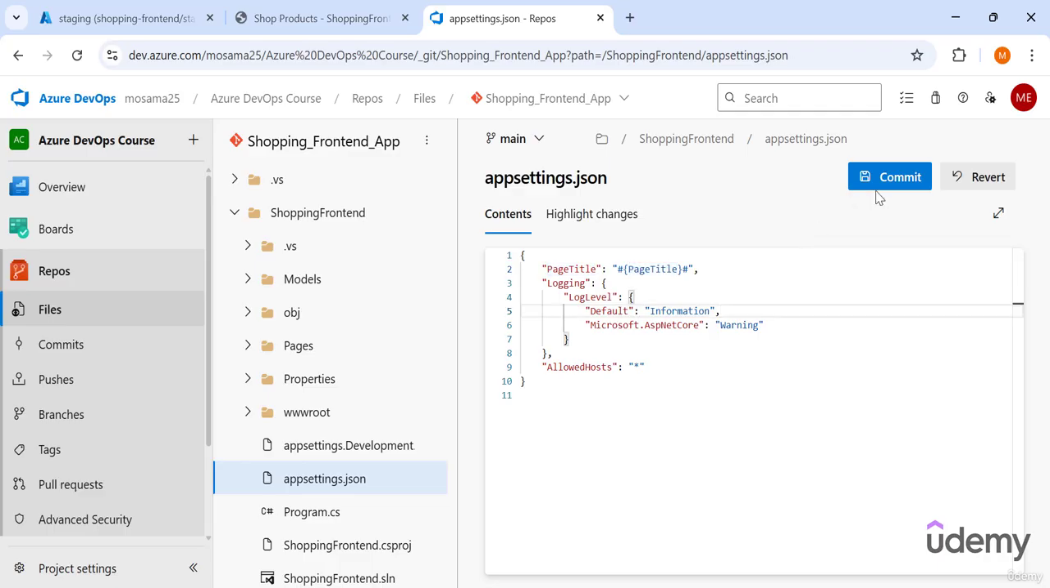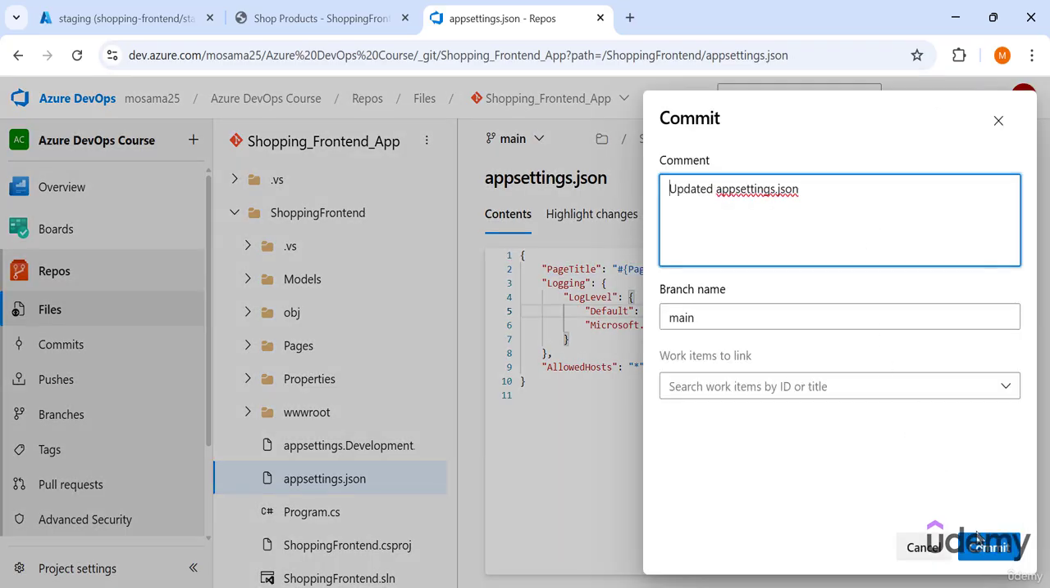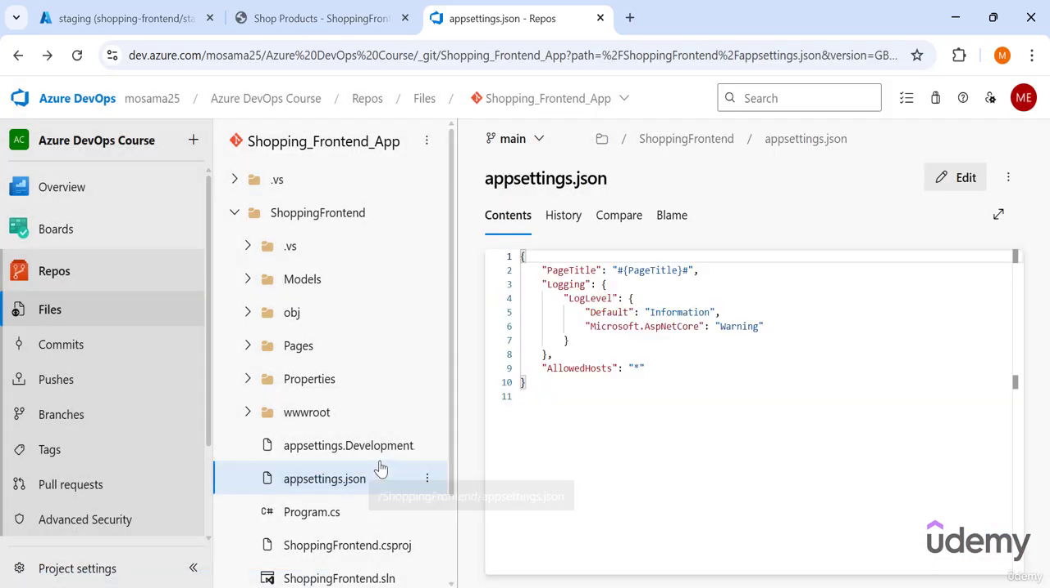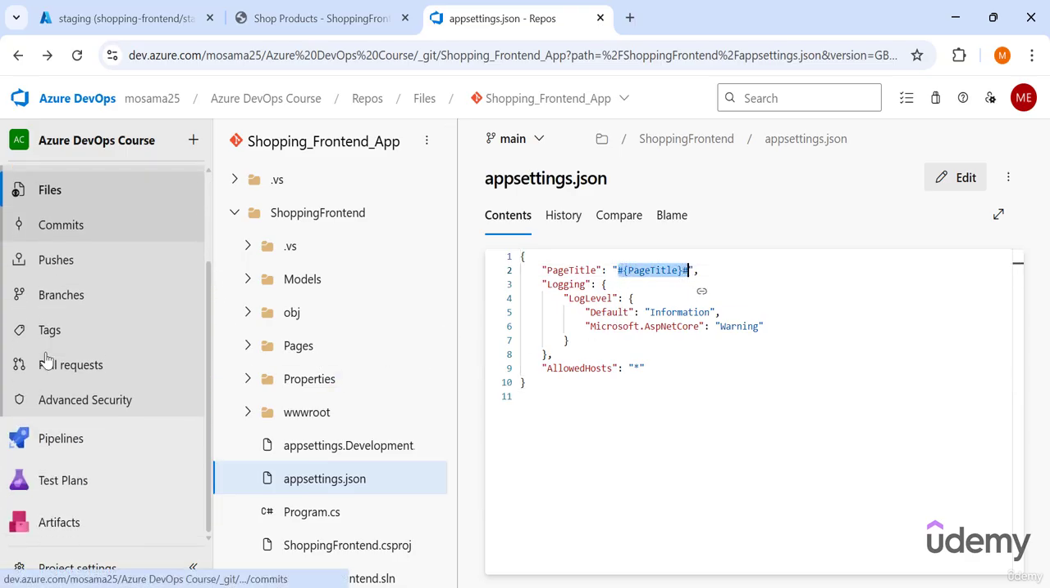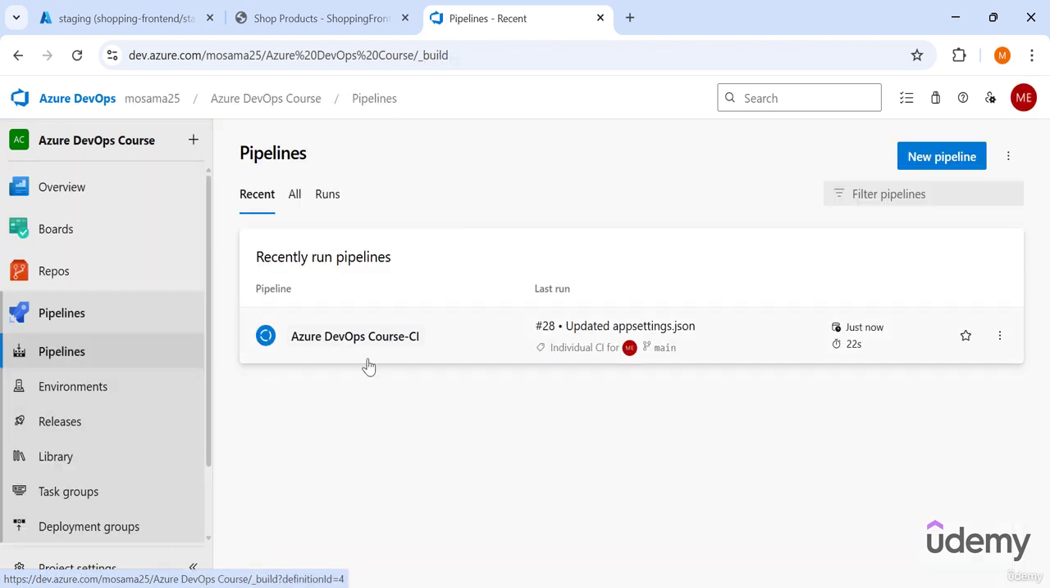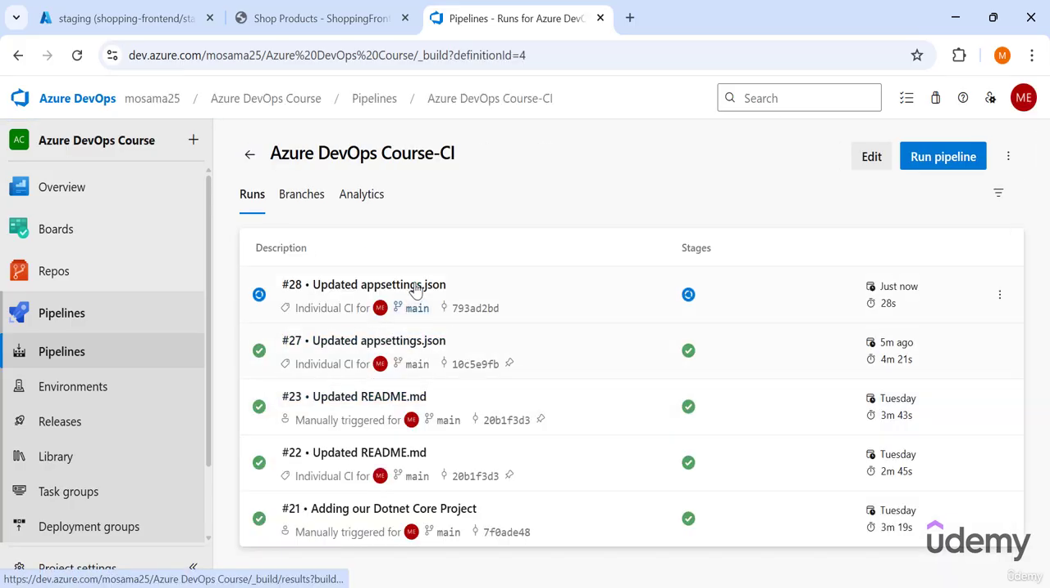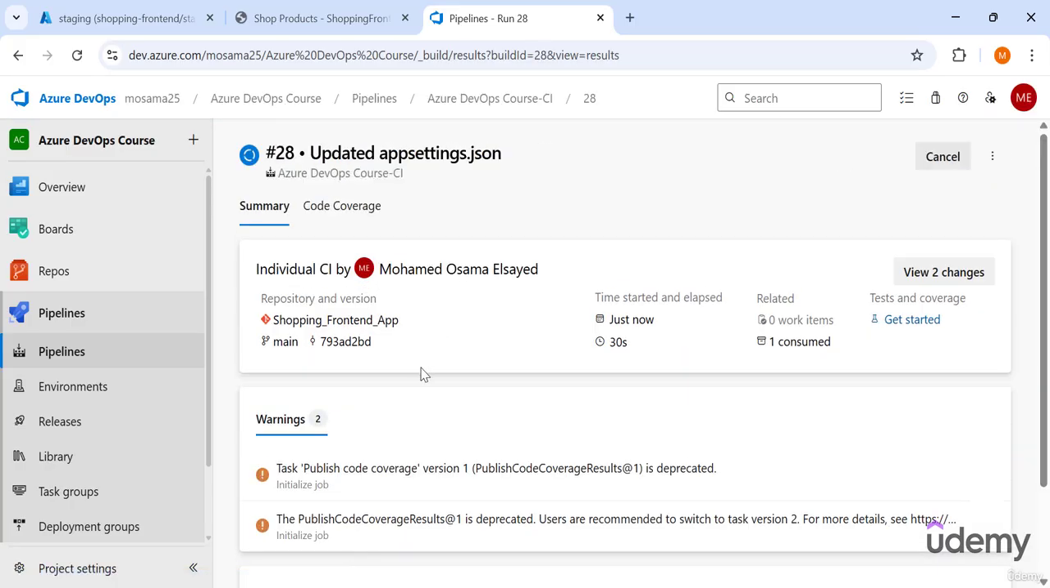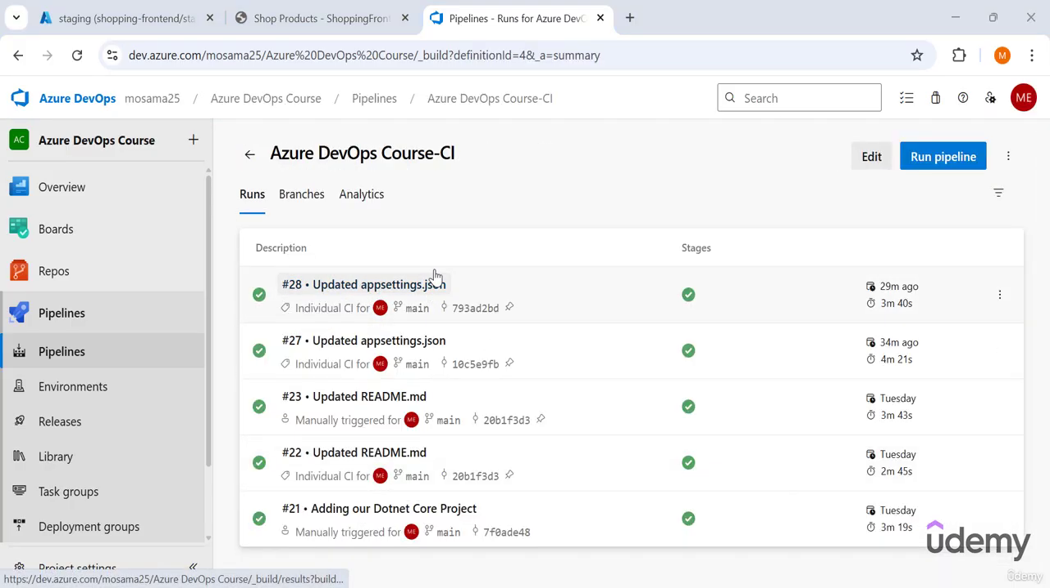So let's commit this now. We need to make a new pipeline build, so the new change of the page title will appear in the artifact. The pipeline is triggered automatically because the last time we enabled the CI trigger. So it's triggered now. And now the build pipeline has finished.